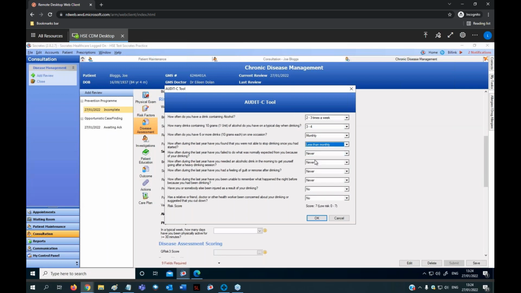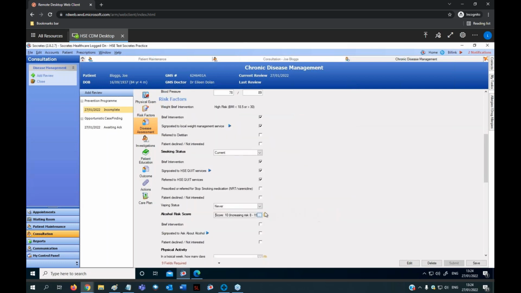So I can change this and my risk score gets higher. And you can see now I'm at a higher risk because I've answered them differently. I'm just going to say this person has a score of 10. So they're an increasing risk. It can get higher, but yeah, I'm going to say risk score of 10.